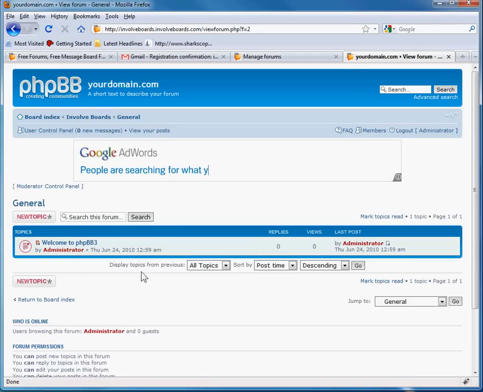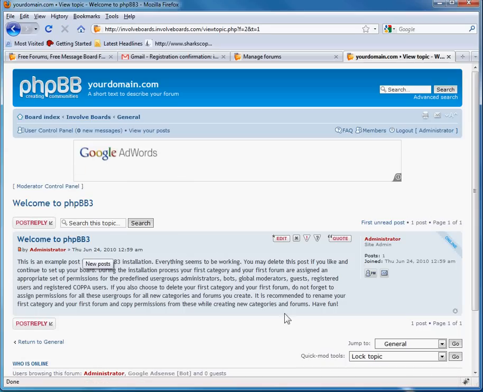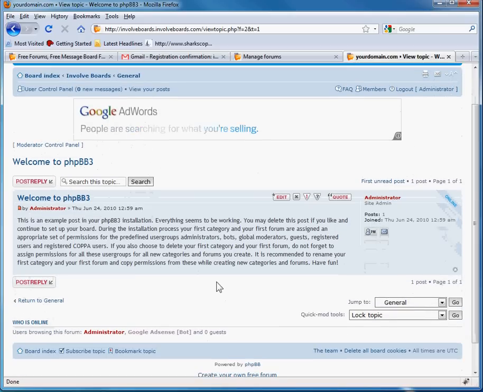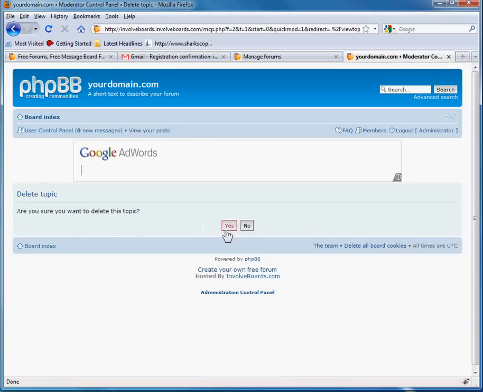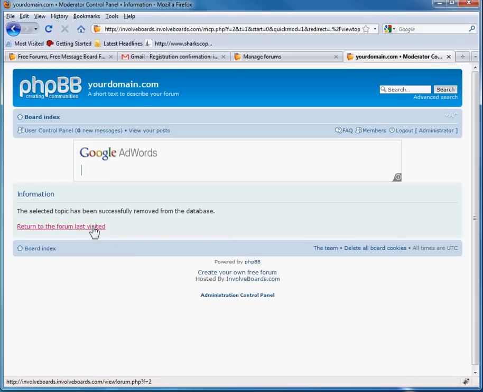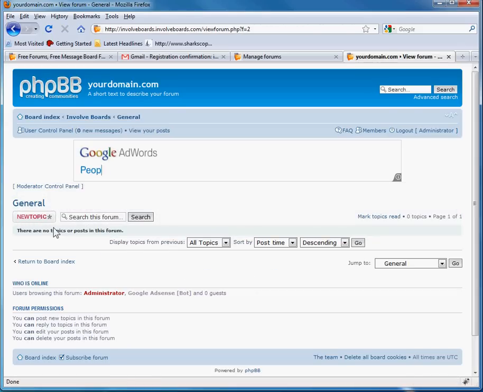Since you are now logged in as administrator, you could remove this post. It's an example post. In order to remove it, you go to the post, click on it, quick tools, delete topic, go, yes, and now you can see there are no topics.